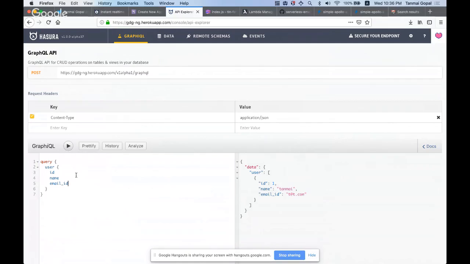Cool. So for those of you who are new to GraphQL, let's just spend a few minutes quickly understanding what's going on, right? So what happened after I created the tables is that Hasura basically auto-generated the APIs for us. And this API is available to us at this particular endpoint. So that's the URL that our mobile or web app will connect to. And that's where we'll make our GraphQL queries.